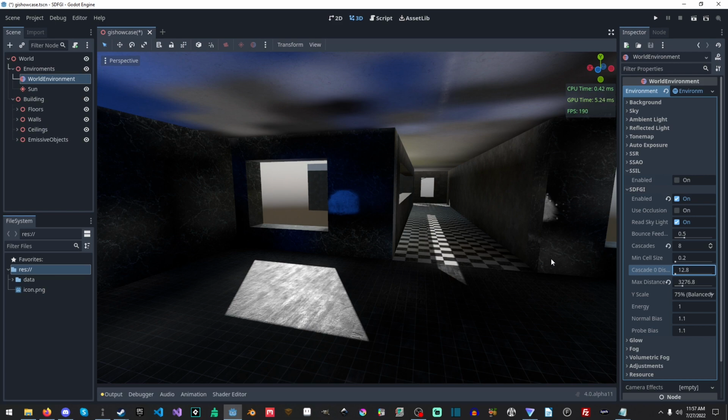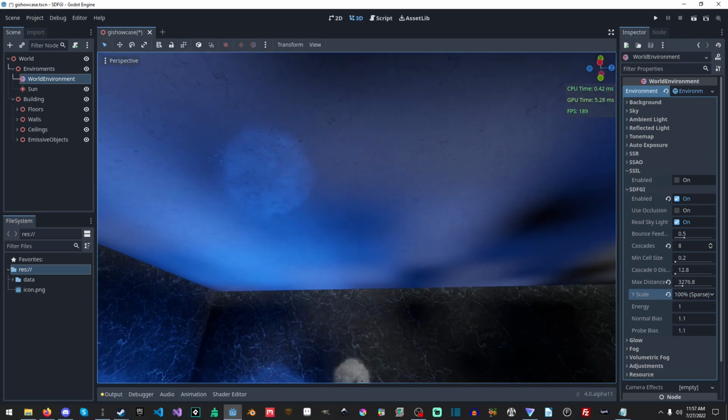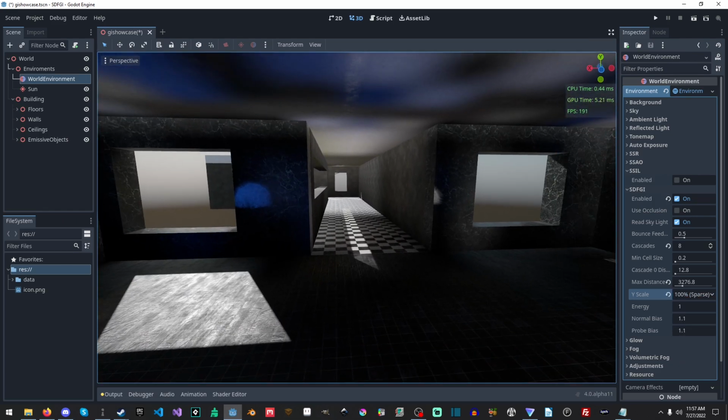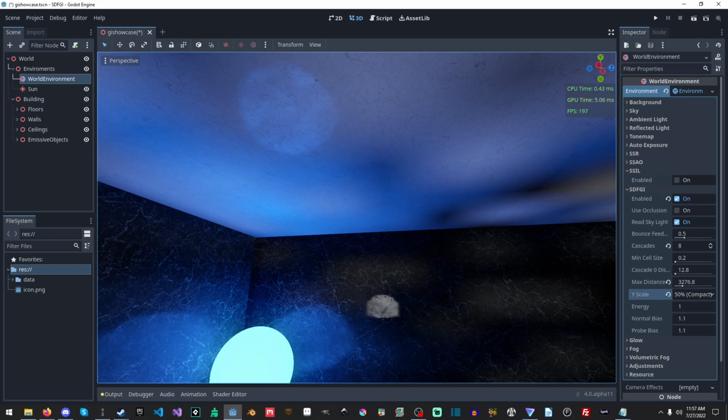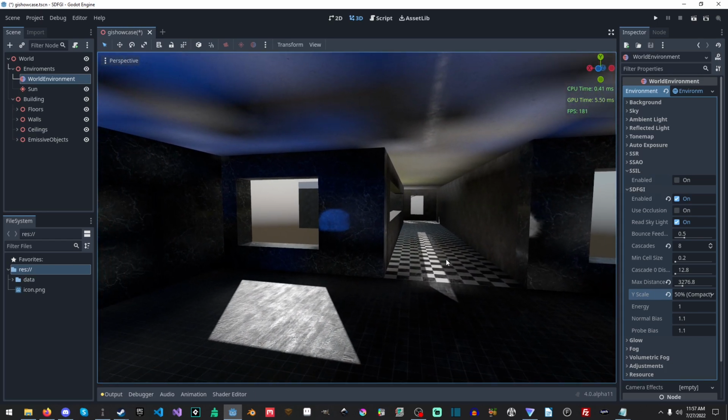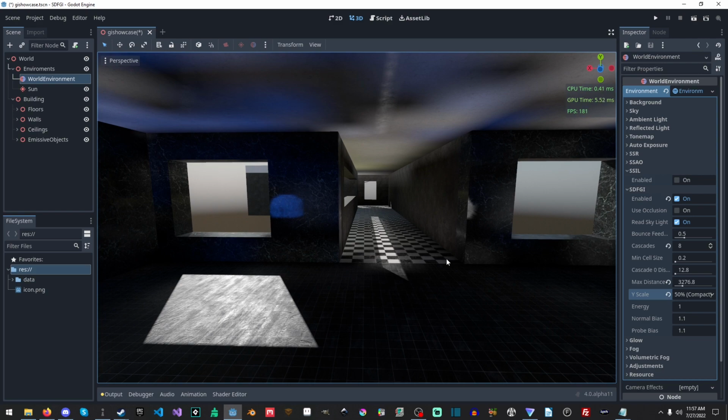Your Y scale is the verticality of your probes. Lowering it will pack your probes much closer together and will increase vertical quality, and setting it to 100% will make it very sparse. In a scene like this, it makes very little difference. But in scenes where you have a lot of verticality, it might make good sense to put it at, say, compact instead. Again, as always, this is very scene dependent, so you'll have to adjust this as needed for your scene.